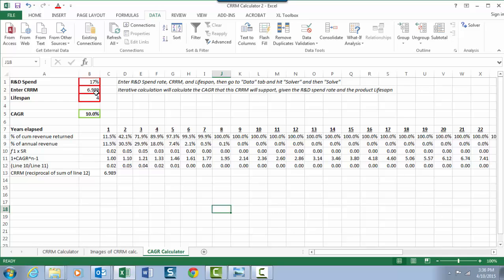We happen to know from our prior examples that for a product lifespan of 4 years, spending 17% of revenue on R&D, achieving a 10% CAGR, the result is a CRRM of 6.989. Now, if I simply change that and say, what if I only got a return multiple of 6 rather than 6.989? What CAGR would that support?